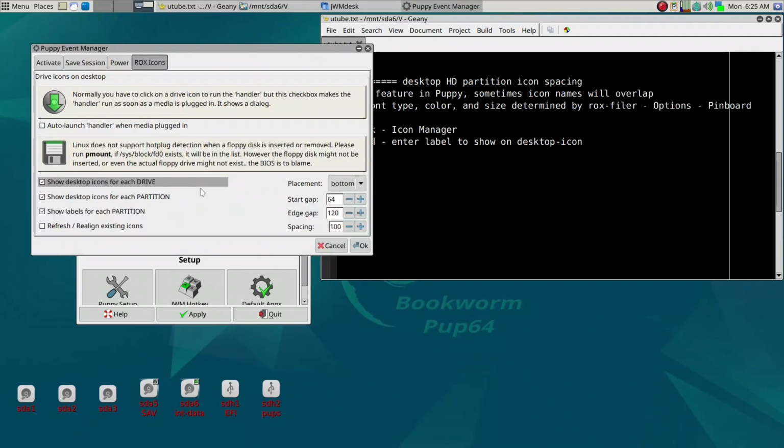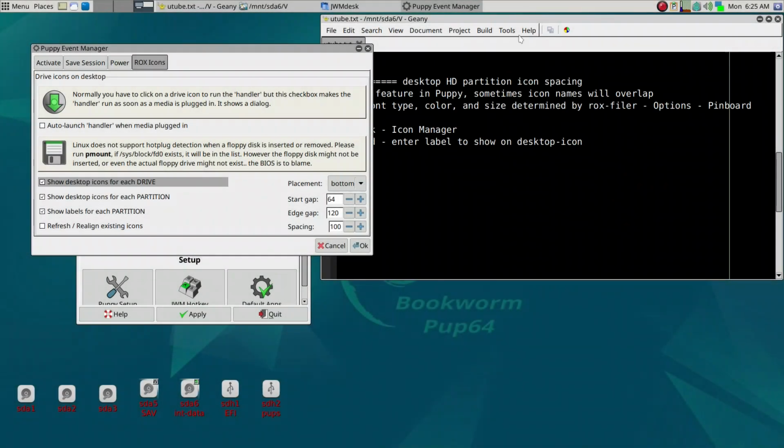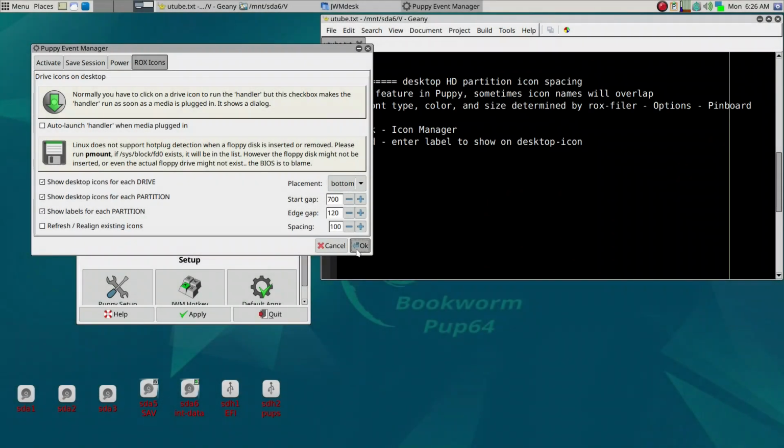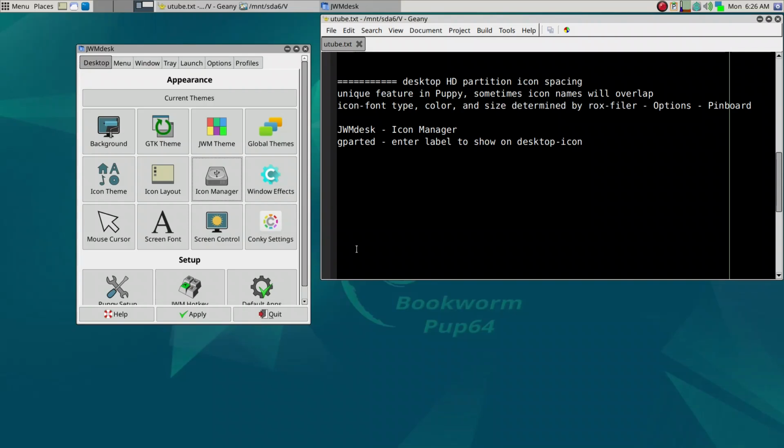Now one other change that we can consider, let's say for some reason you want these icons to be in the center. The display is 1920 by 1080 pixels, so roughly around 800 pixels. We can go ahead and start this first SDA1 icon. So let's say roughly try 700, and then go ahead and OK. And we got a desired result. So that's how you do this.